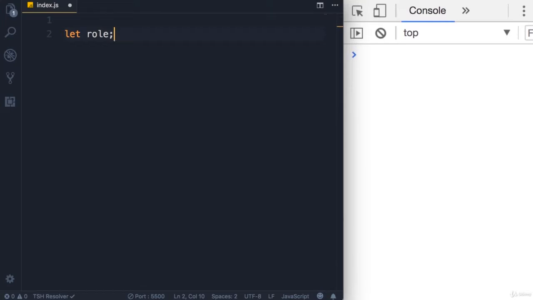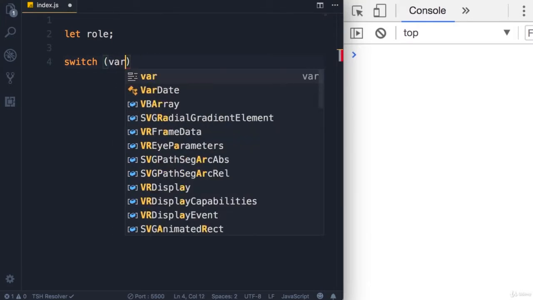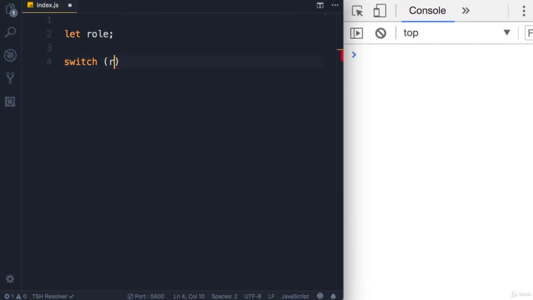We can easily implement this logic using a bunch of if and else statements. But there is another way, using switch and case. So let's have a look. We start with this switch statement. We add parentheses, but instead of adding a condition here, we add a variable. In this case, we're going to add the role variable.